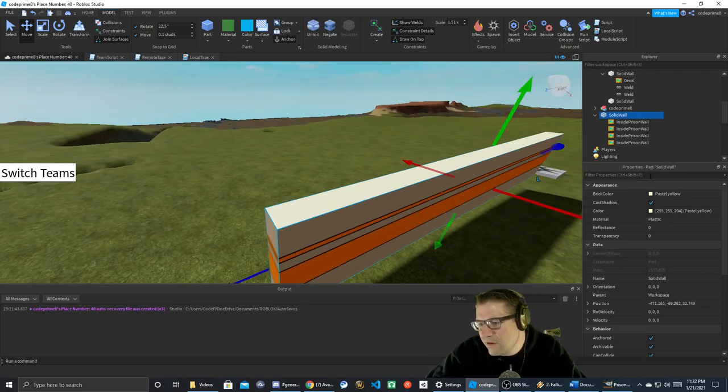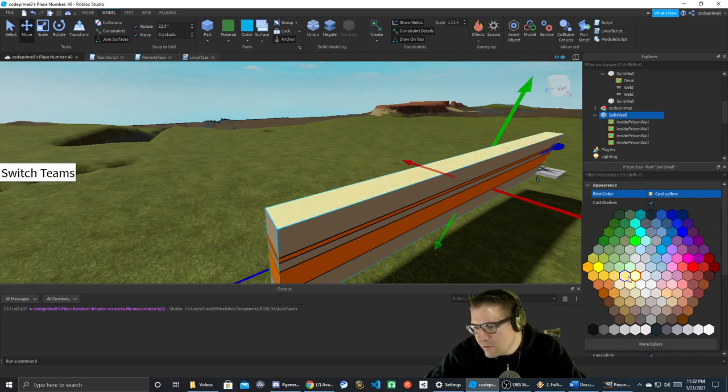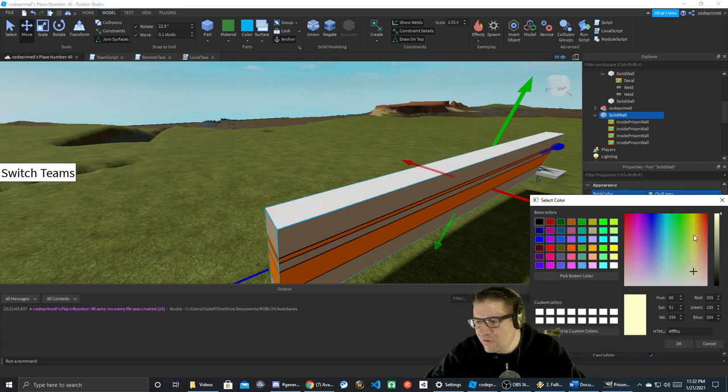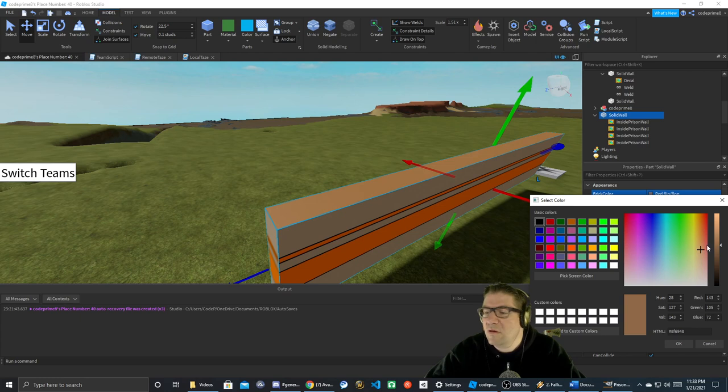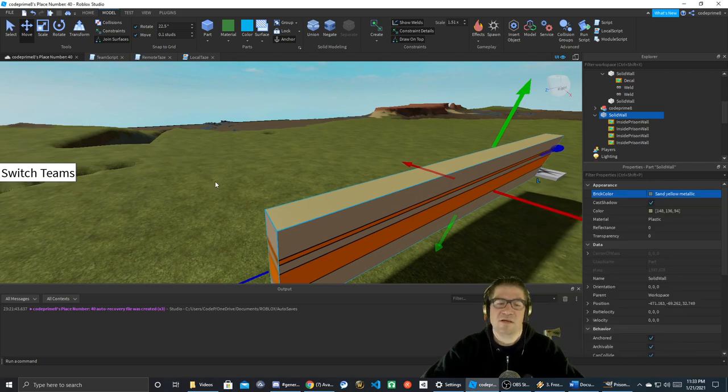Okay, let's go back over here. Pastel yellow. We need it a little bit darker yellow, but all right, let's go to more colors. And just like that. It's closer. Closer. Ooh. Nope, too much. We need to get back down into the grays. There we go. Let's hit OK on that.